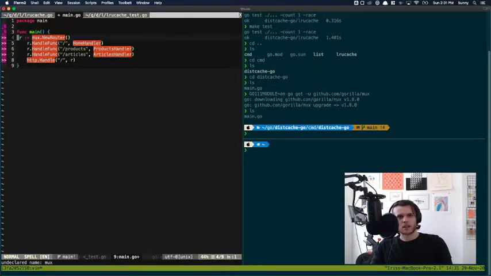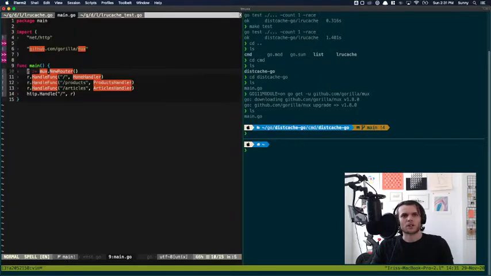Let's just steal that and see how it works. Perfect. Does it import correctly? Cool. So it automatically imported Gorilla Mux because it knows about it. Cool. So we're gonna start the router.